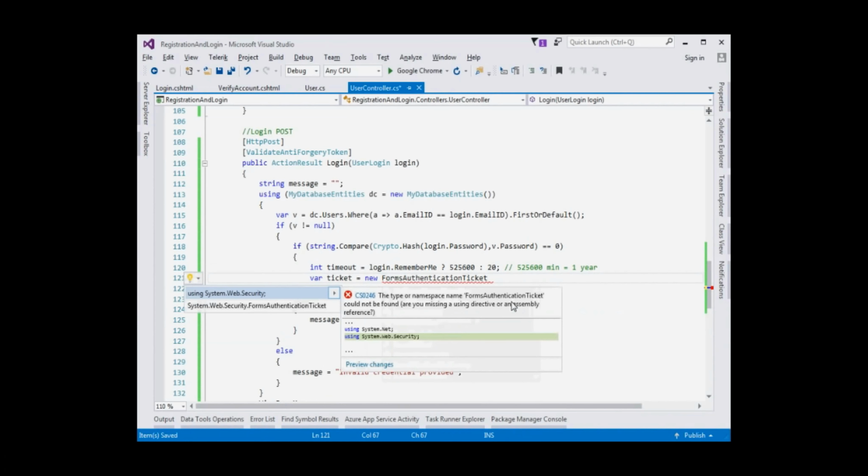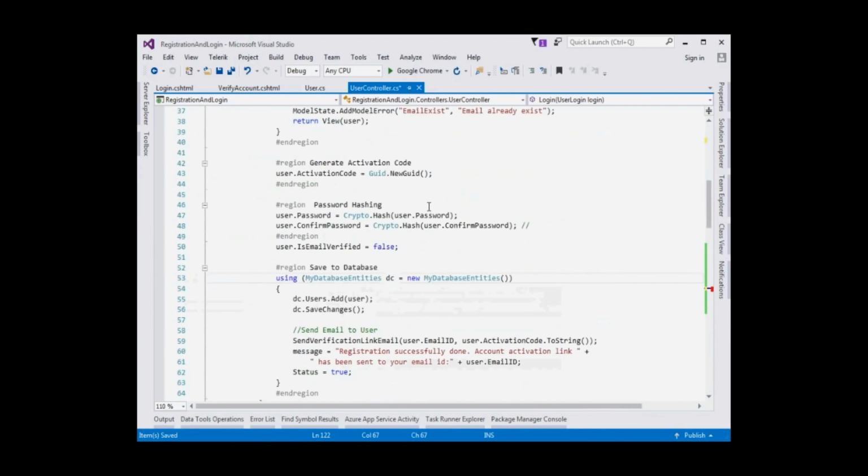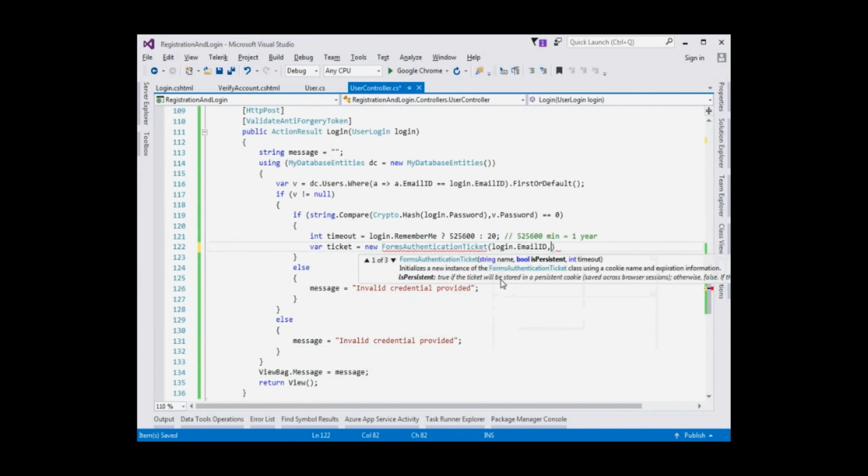If you click Ctrl and dot, it will show if there is anything needed to import. So here we need System.Web.Security. Click here, it will add it on the top. Okay, here we need to provide the name. So what I will do is login.EmailID, and then IsPersisted will be login.RememberMe, and the timeout.